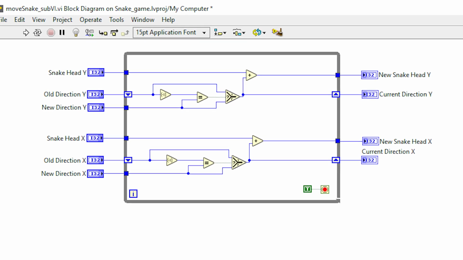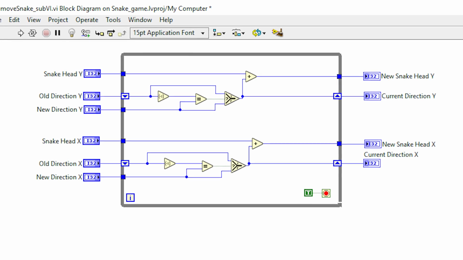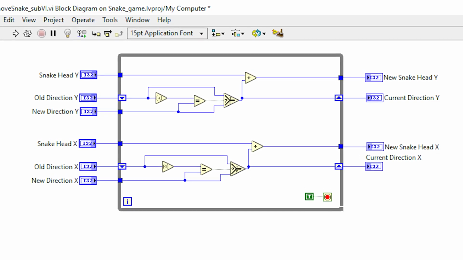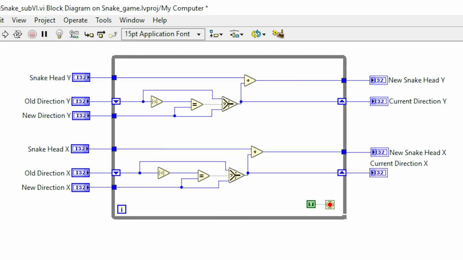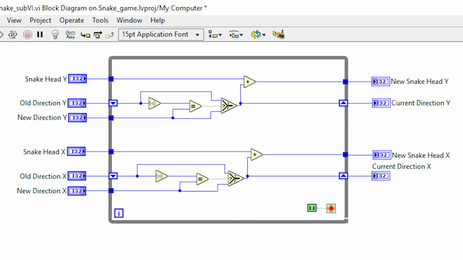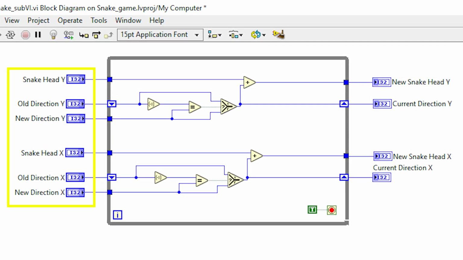Now let's talk about how the snake moves. The snake's head is updated every frame based on the current direction. This block diagram calculates the new position of the snake's head by adding the direction vector to its current position. Here, we ensure the snake cannot move backward by comparing the new direction to the old one. If the input direction is invalid, the game retains the previous direction. For example, if old direction Y is 1 or down, new direction Y must not be -1 or up.